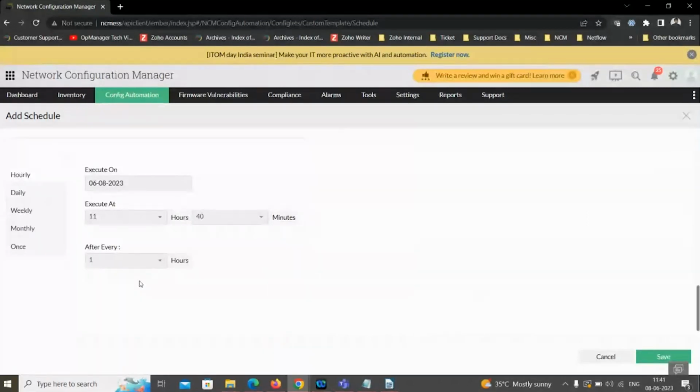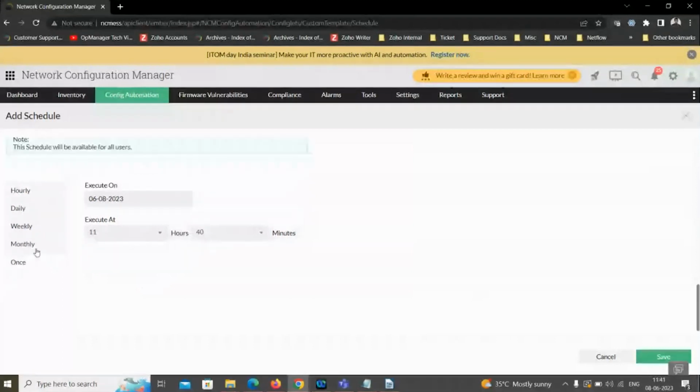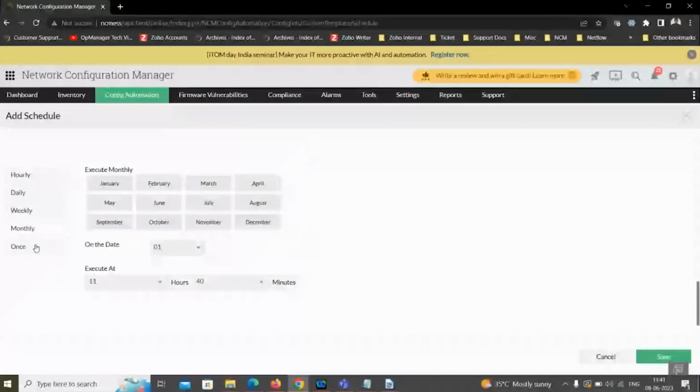So as per the schedule recurrence which you are configuring over here, the commands will get executed. So this is about the script execution mode. So moving on, we'll see about the next execution mode we have, which is advanced script execution mode.